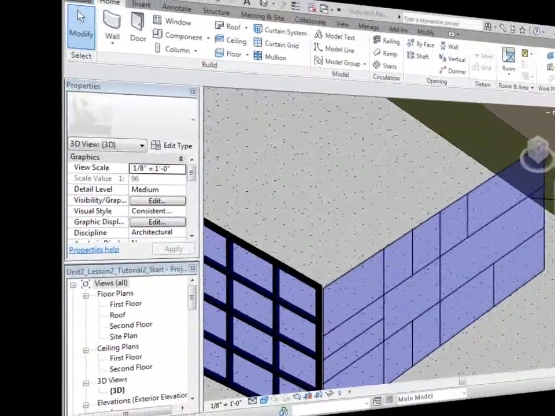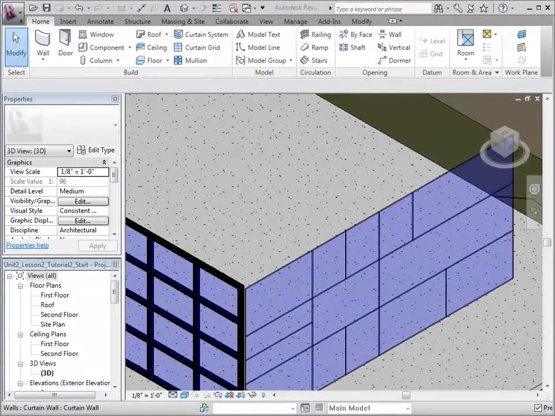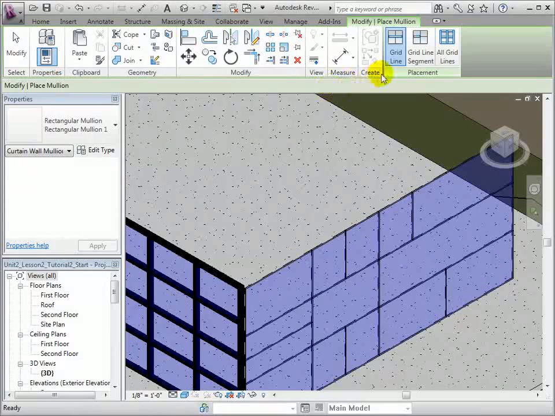After curtain grid lines have been created, it is easy to place mullions. To do so, we can open the Mullions tool located under the Home tab. Once again, we are given multiple options to place mullions: grid line segment, and all grid lines.